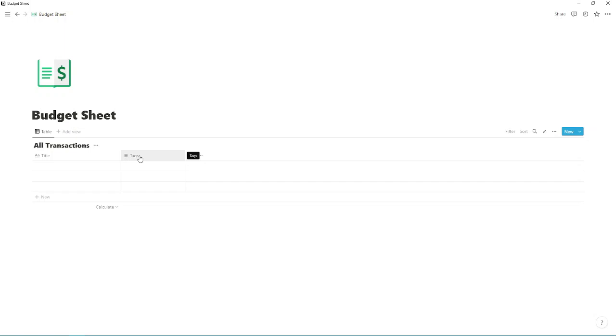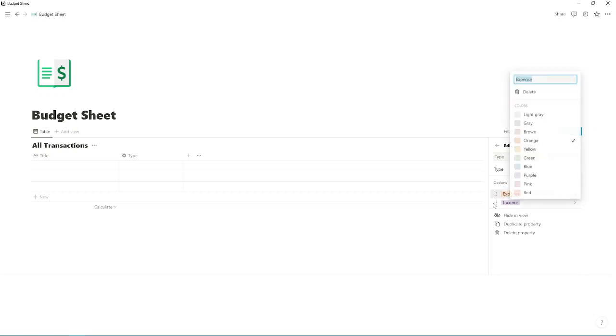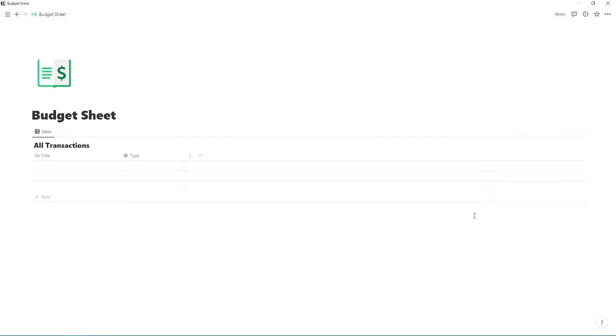So the next thing is, we need to determine whether it is an income type transaction or an expense. So let's edit the property and type. We're going to select, let's add the options income and expense. I want to change their color. Expense will be red and income will be green.